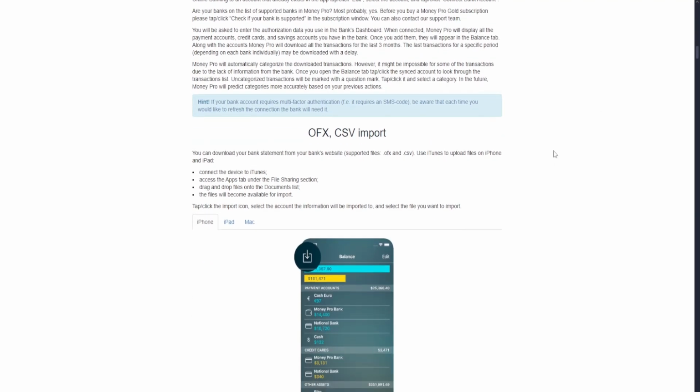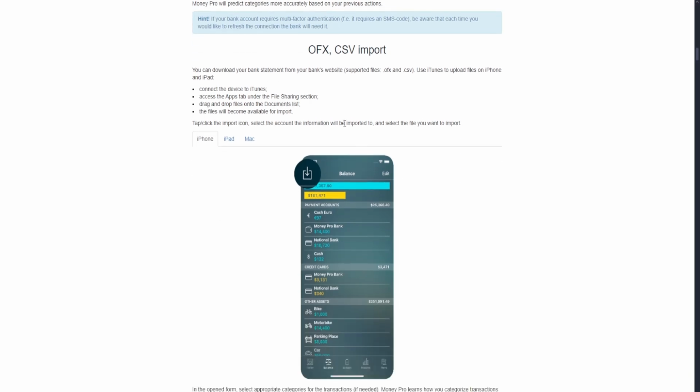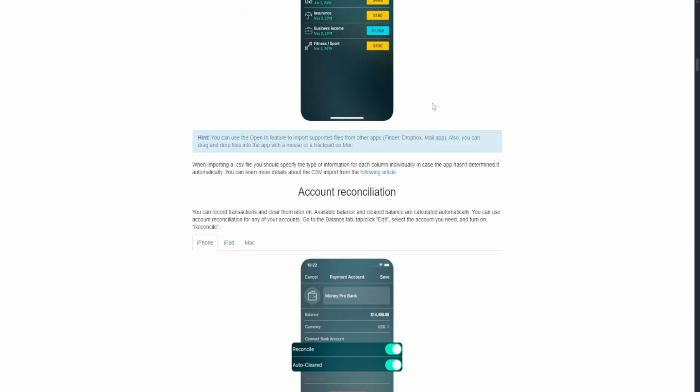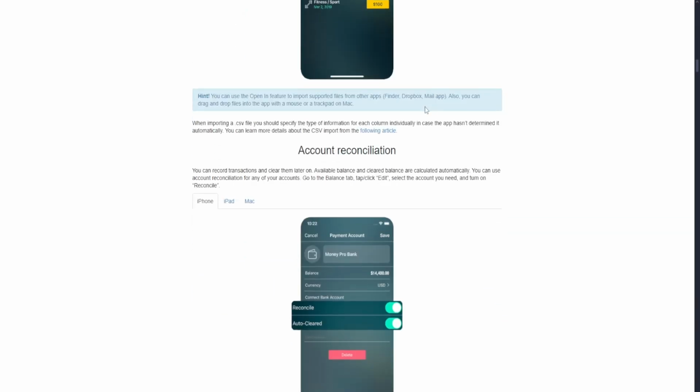Now, for the OFX or the CSV import, you can download your bank statements from your bank's website. Supported files are OFX and CSV only, and you can use iTunes to upload files on iPhone and iPad. Simply connect your device to iTunes.